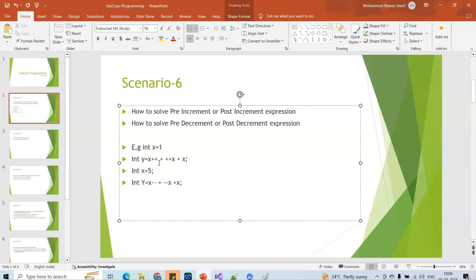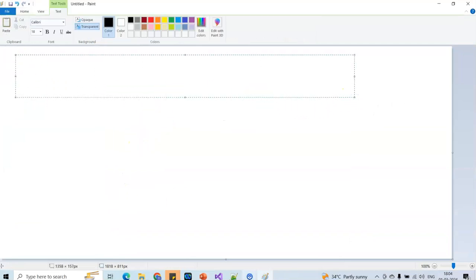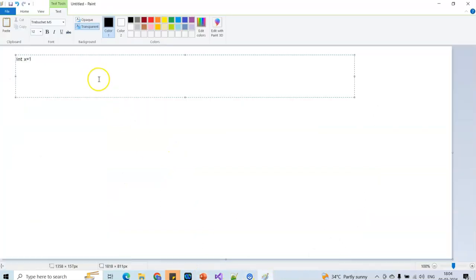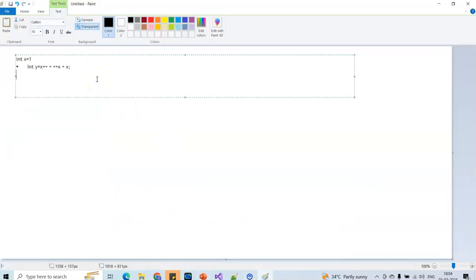So let's solve this problem, and generally this kind of question comes up in interviews as well, so it will help you. Let's understand how to solve this kind of problem. Let me type the expression here. We have int x equals 1. Let me copy this and paste it here, and then we have another expression. We have to calculate the final value of y and x. So how does it work?